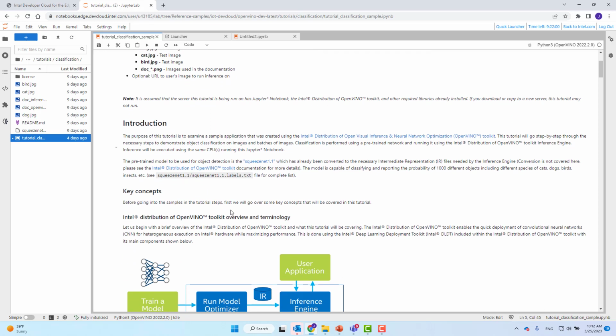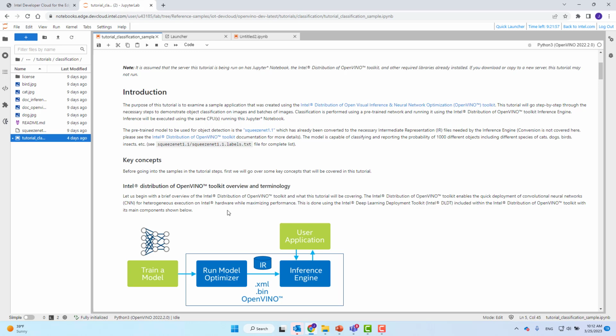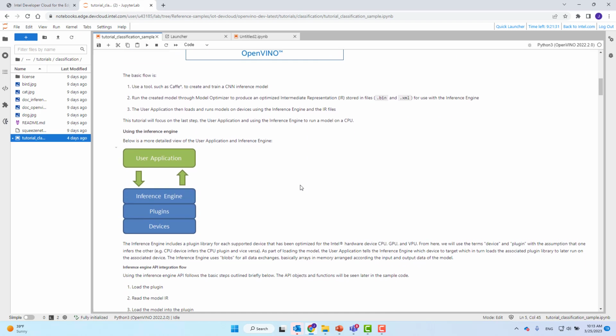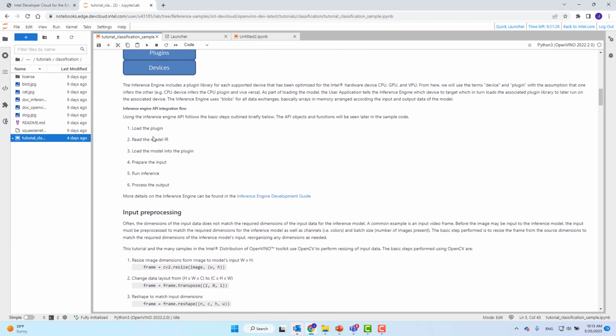Now this tutorial is going to walk you through the basic concepts of OpenVINO, the terminology, how OpenVINO provides the model optimizer, which converts a trained model to the .xml and .bin intermediate representation, and then the inference engine, so applying the API into an application that corresponds to your larger user application that needs that AI inference. This tutorial will then walk you through this Jupyter Notebook about how you load the plugin, you read the model IR, you load the model into the plugin, prepare the input, run the inference, and then process the output.